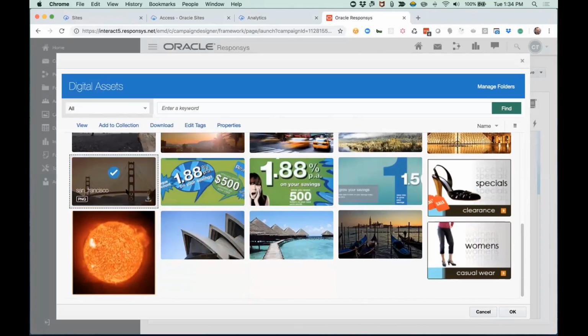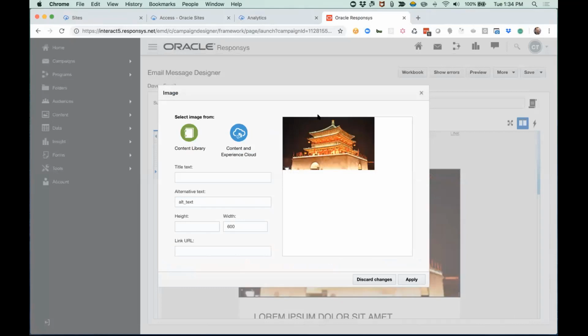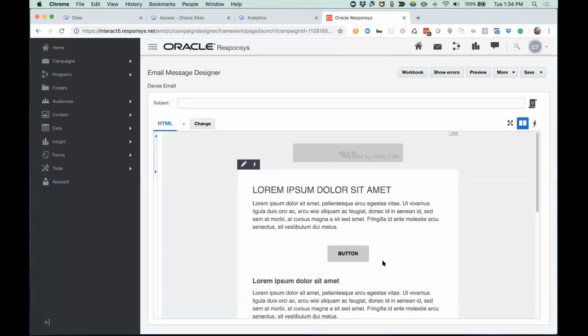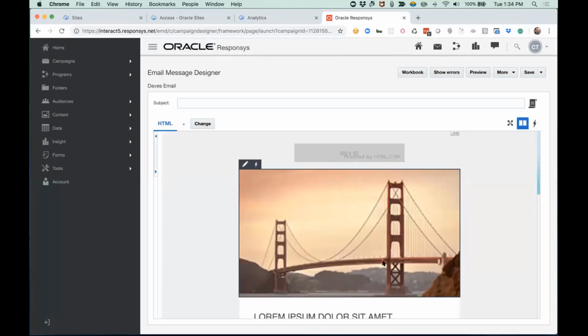So let's say I want to swap out that image for a San Francisco image. I just click here, and then that's going to swap this out in my email. So I can work with those approved assets across a variety of different tools and be able to build out my marketing campaigns there.